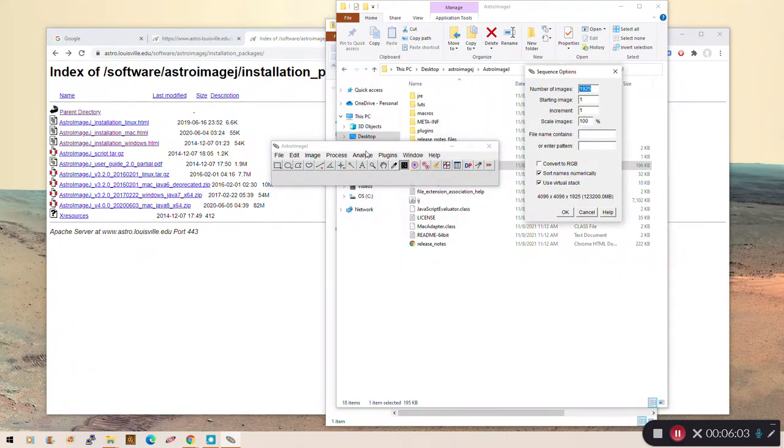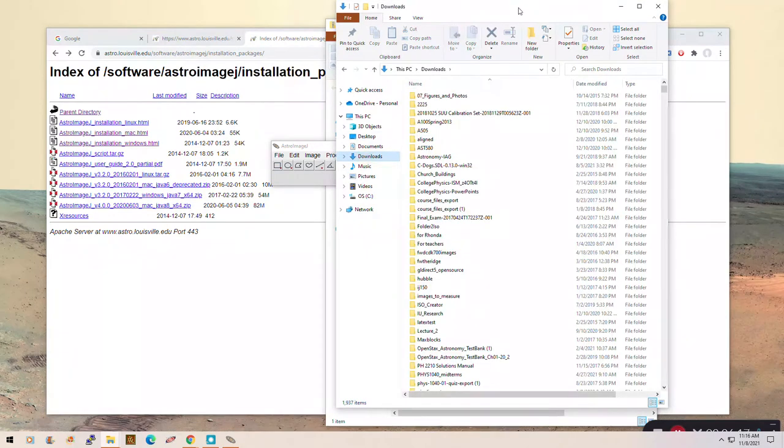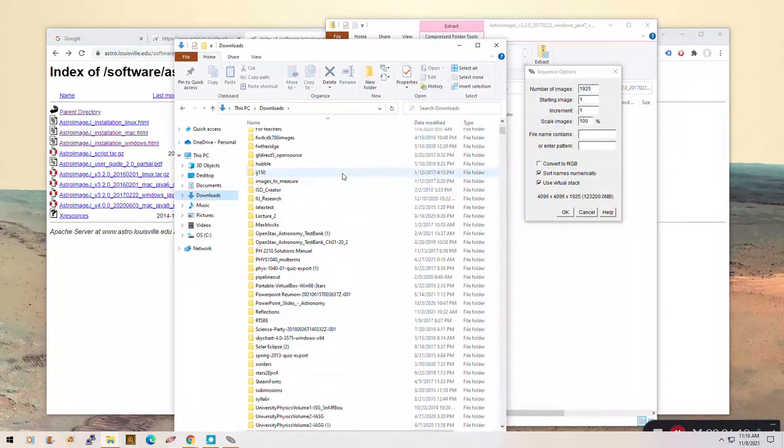So that may not be the best way to open them, because you'll crash your computer. It's not going to work. What you have to do is tell it the pattern to use to find the proper images. So I'm going to go here to downloads, and we're going to look at my FITS images.